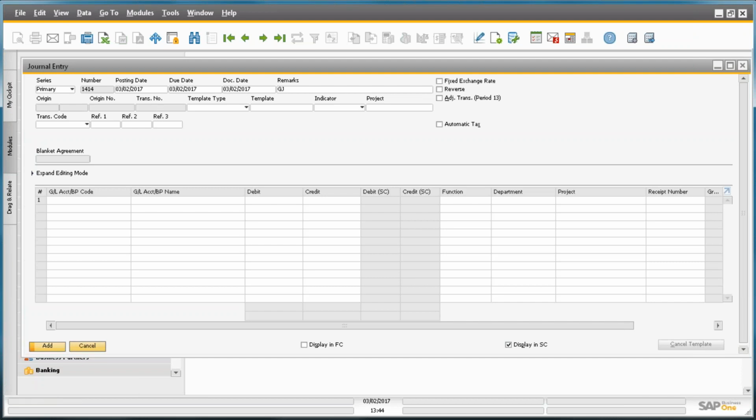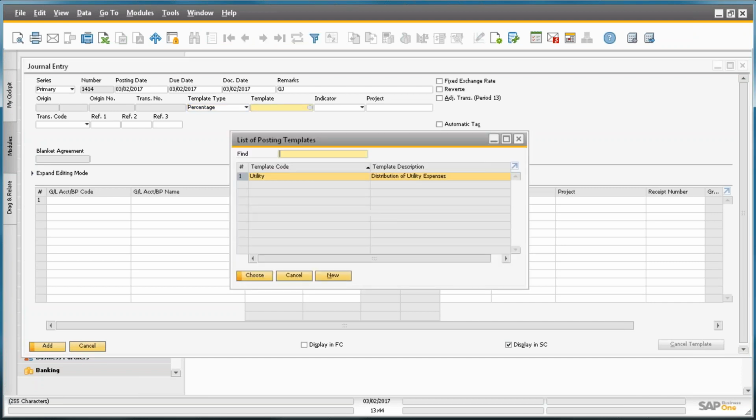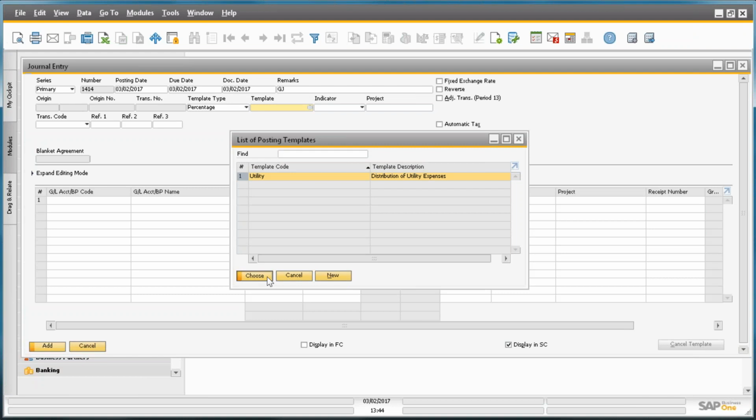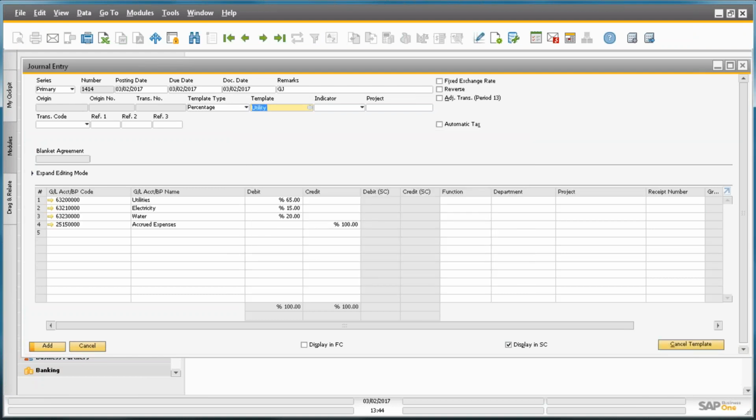Now, we have templates that will allow us to create journal entries. So for example, we have a percentage template, and you pick your template type and then template. I created one called utility. I'm going to choose it. So how would I apply this type of percentage journal entry? I have my utilities here. I want to get this kind of a distribution for the accrued expenses and for my expenses. So in here I'm going to enter $1,000, and it automatically does the posting across the different accounts that I've set up in my percentage.